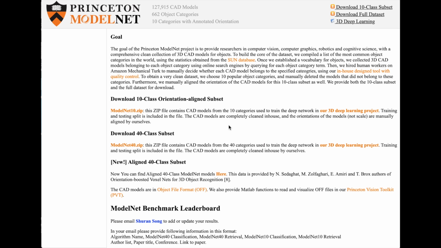The ModelNet dataset, maintained by Princeton University, is a very interesting effort for maintaining these 3D deep learning datasets. So as shown in the top, we have over 125,000 CAD models labeled into 662 object categories, and then it also describes that we have 10 categories with annotated orientation. So I'm not exactly sure what that means. It must have something to do with the XYZ three-dimensional space.